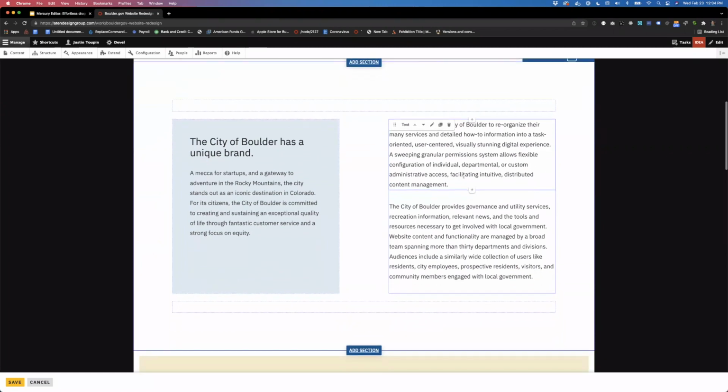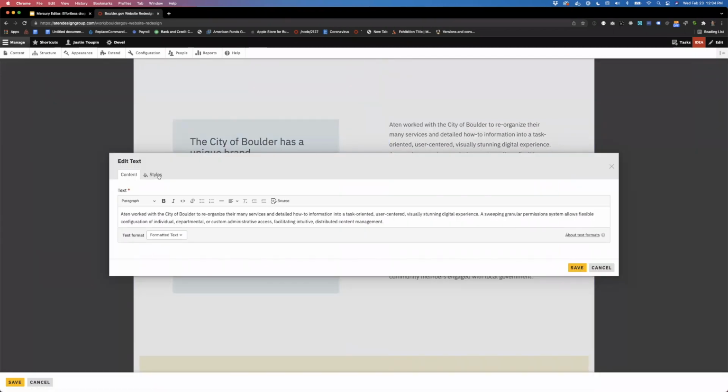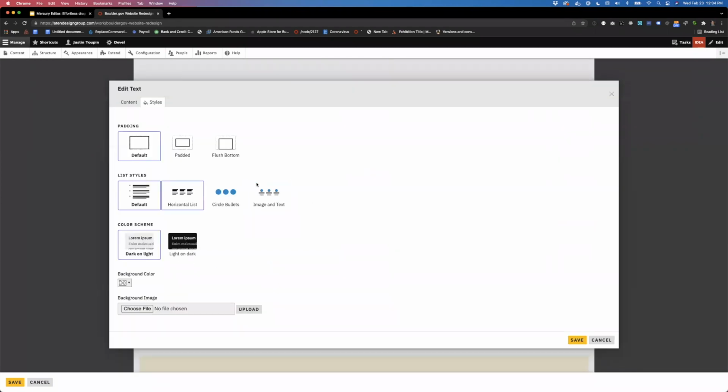And then similarly, the components themselves have styles. So we can click into a text component, go to its style tab, and again, we see an even different set of styles that are available for each of the components.